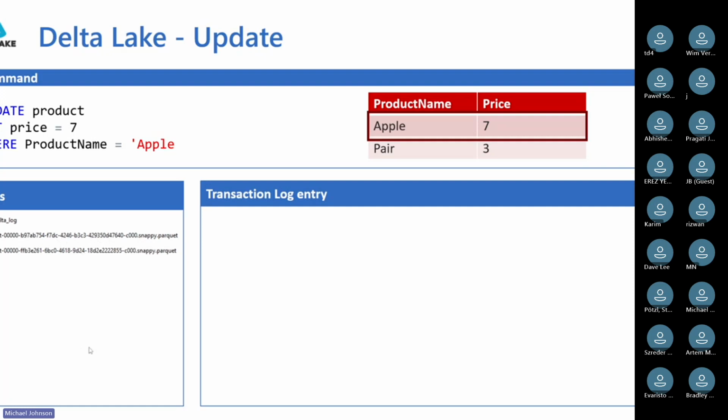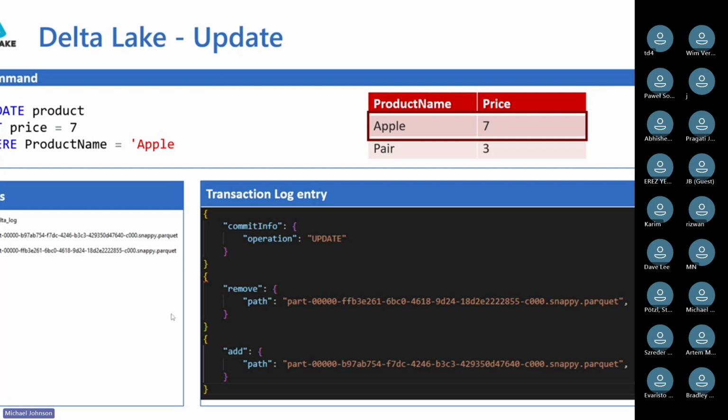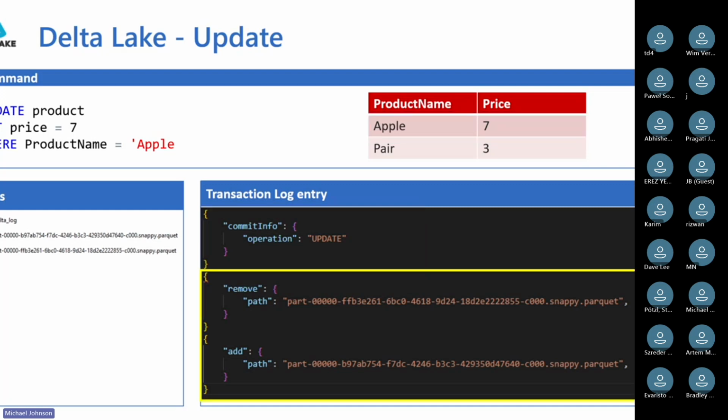Okay, but in our transaction file, we do 2 things. You can see that we're saying the operation here is an update, and an update is actually 2 things. It's removing the old file from the log chain, and then it's adding a new one. So essentially, what I'm doing is I've now got 2 Parquet files. I've got 1 Parquet file that looked like the original one, where the apple price was 5, and then I've got a brand new copy of that table where it's 7. So immediately, you can see how that works.